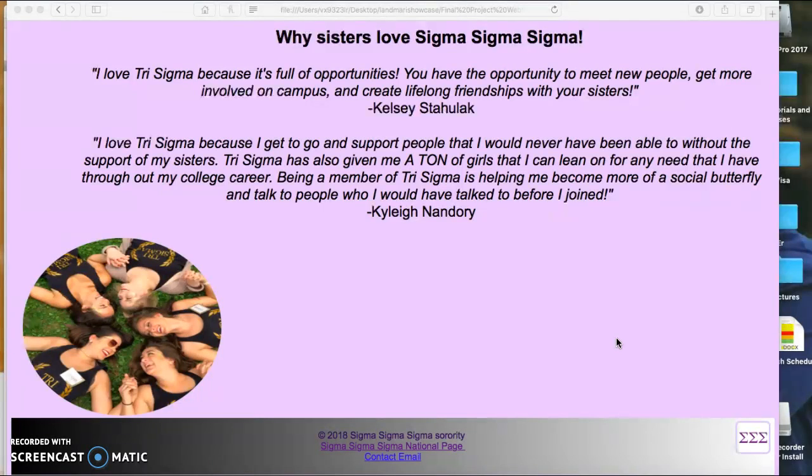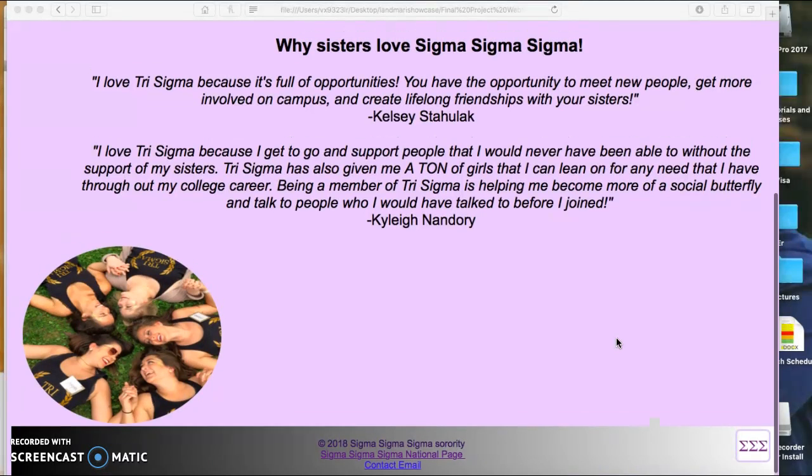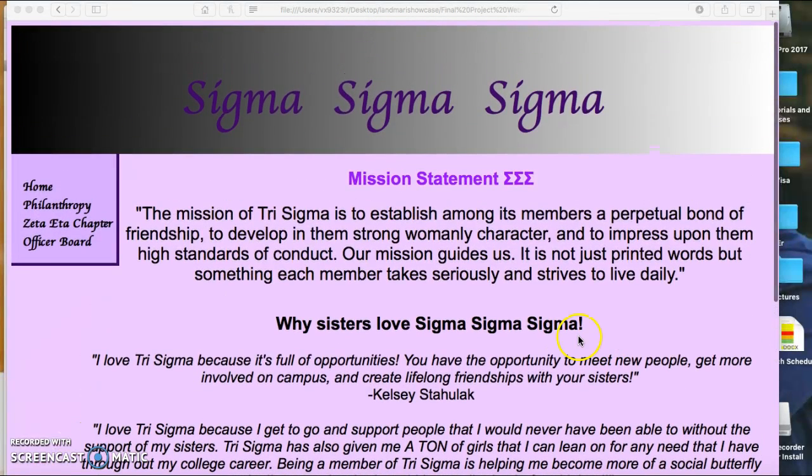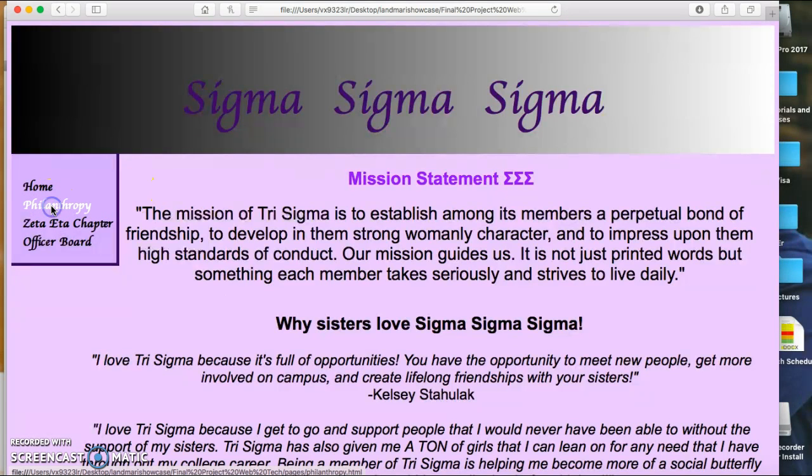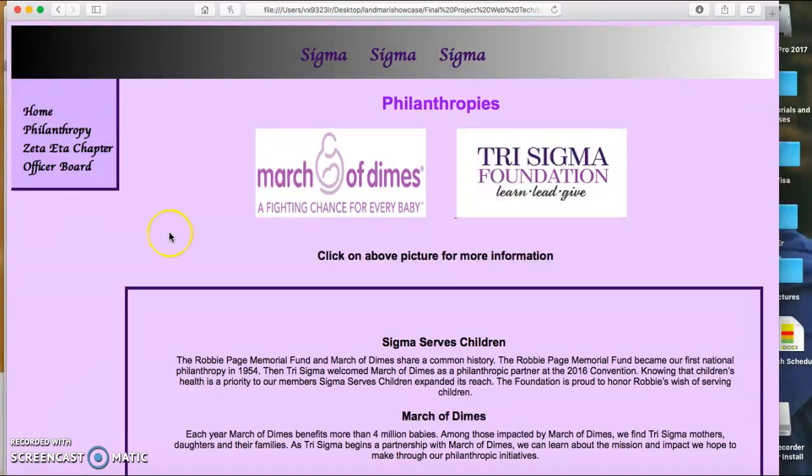And then down at the bottom of each page is my footer, which has the copyright symbol with the 2018 Sigma Sigma Sigma sorority. I also have a link to the Sigma Sigma Sigma national page, and my contact email. I also have the logo in the bottom right corner of the web page. And up top in the left corner is my navigation bar. So right now we're at the home page, and the next page is the philanthropy page.